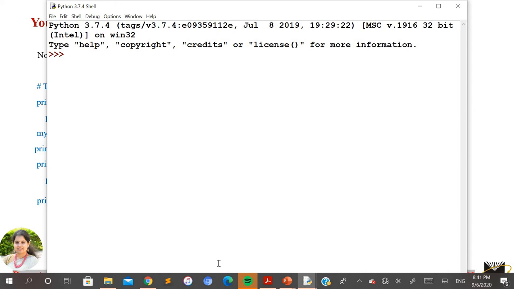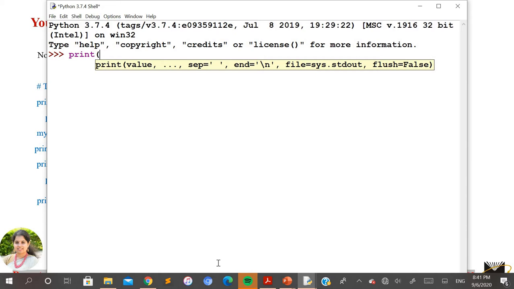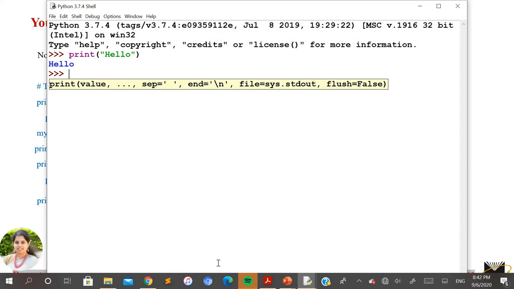Some of you asked me a doubt regarding the interactive shell: is it possible to execute two commands at a time? No. The interactive shell allows you to execute only one command at a time. For example, if you want to display something, you can use a print statement, and then type anything that you wish. Just press enter, and it will be displayed here. This is what the interactive shell is.